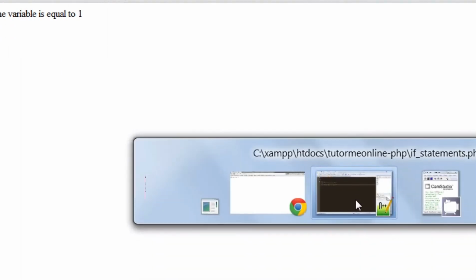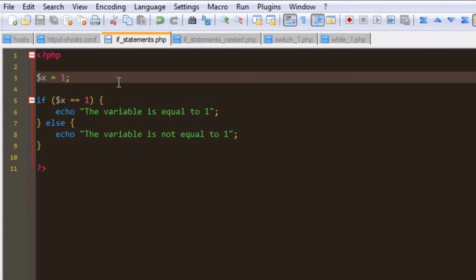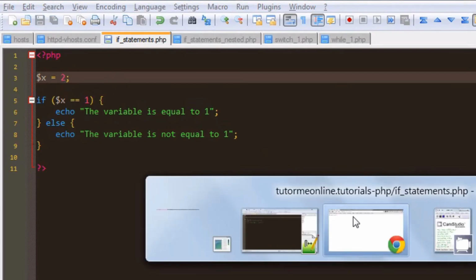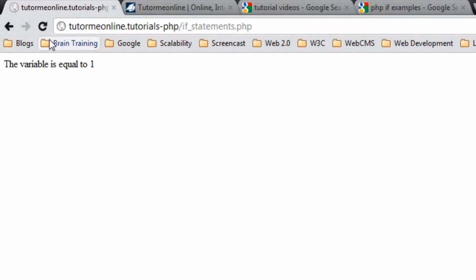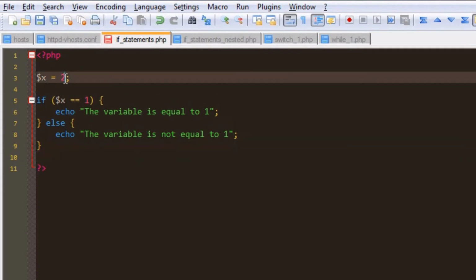So if I go back to my code, let's change the value of x to something other than 1. Let's make it 2. We'll hit save. Go back to our browser and hit refresh. And then we can see it says the variable is not equal to 1. Next, we'll add an else if statement into our if statement, so then we can check for another condition.